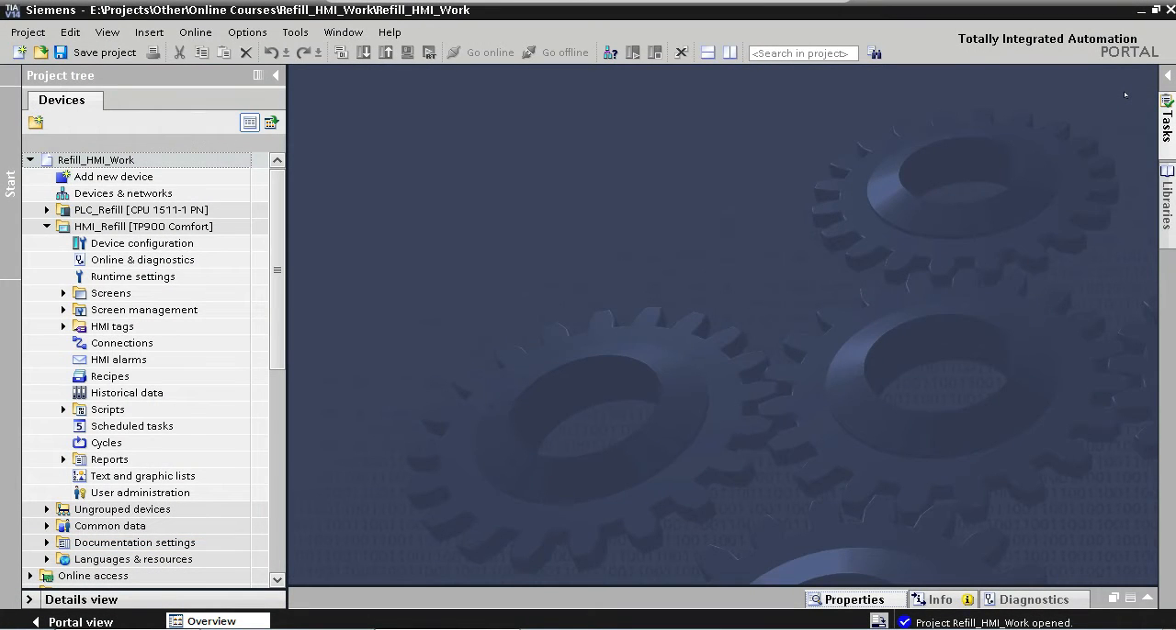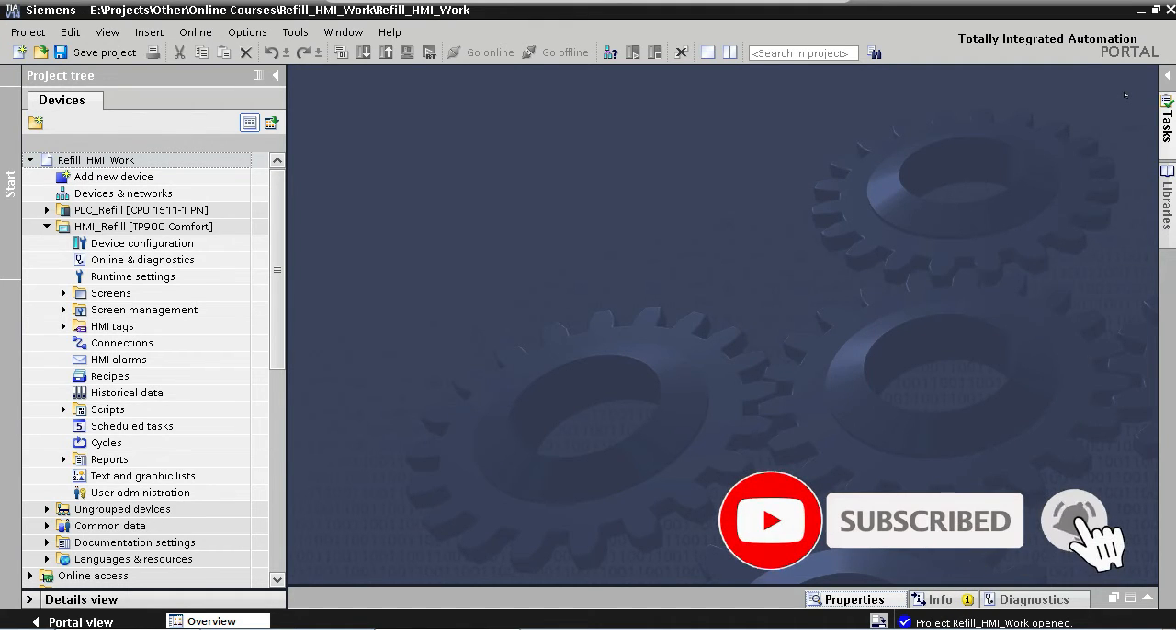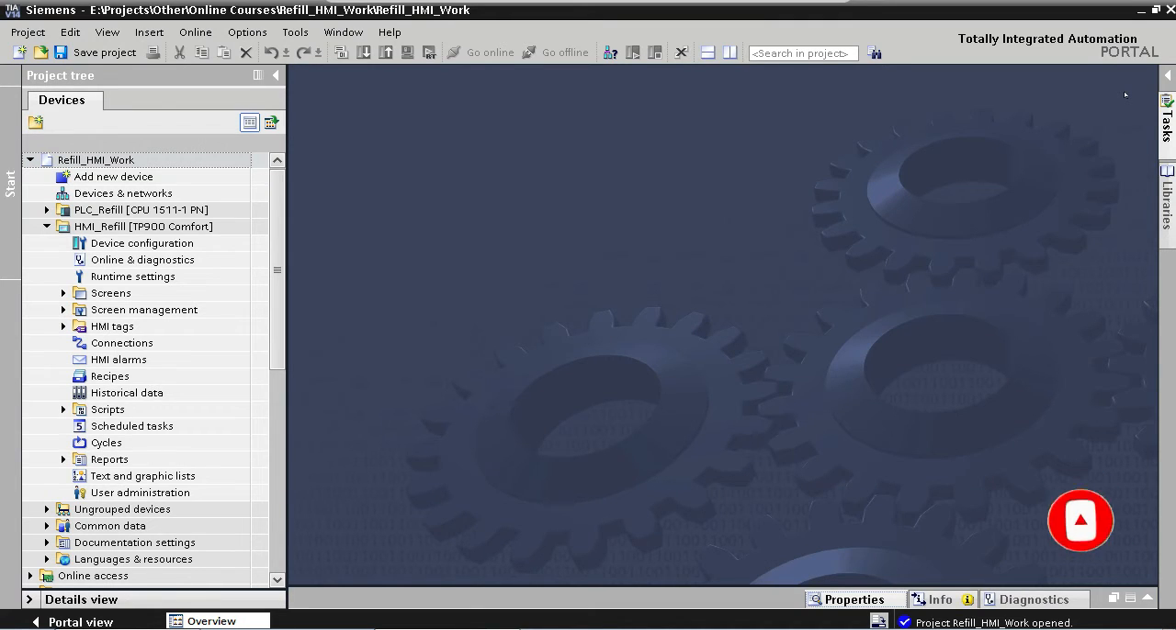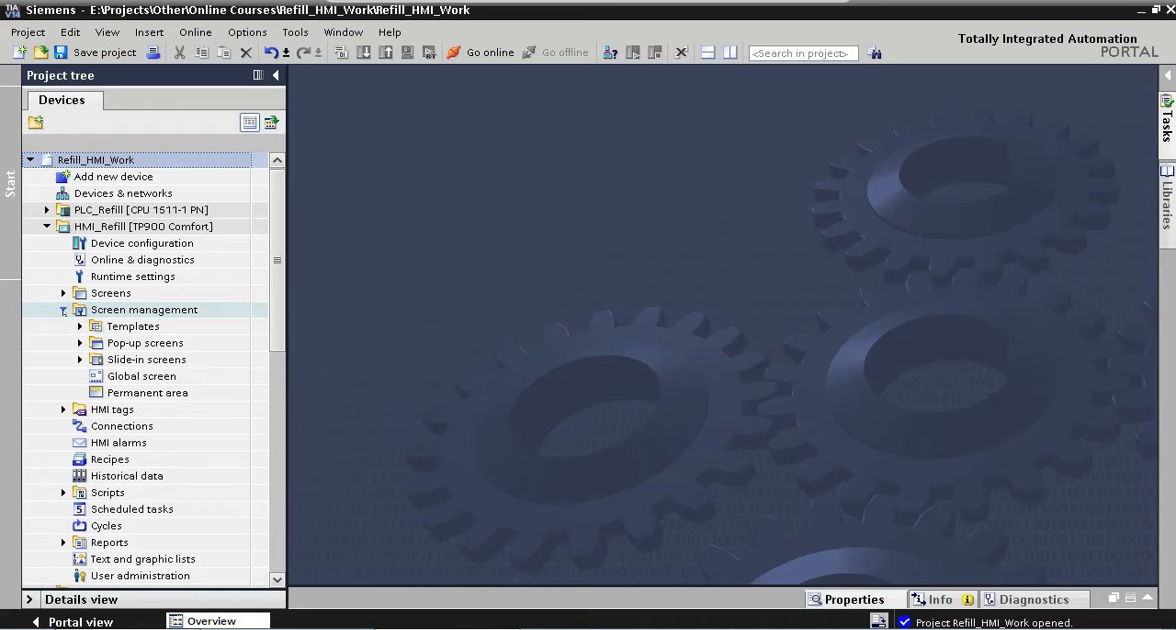In this lecture we are going to create a template as a basis for our screens. A great template is easy to use for the operator and has the ability to break down a complex machine into an intuitive, coherent interface for the user. So let's get started. Screen templates are situated in the tree structure under Screen Management.